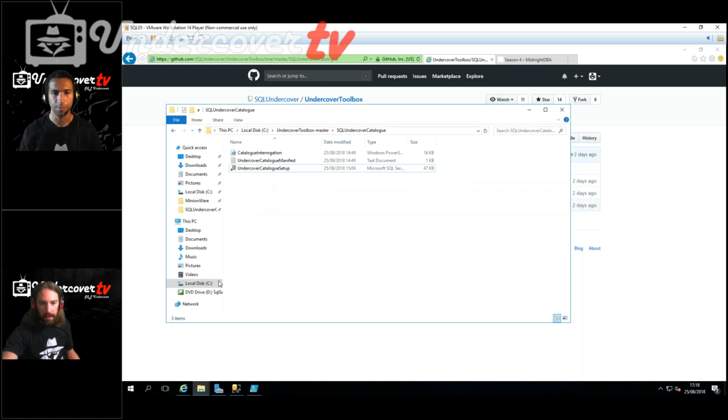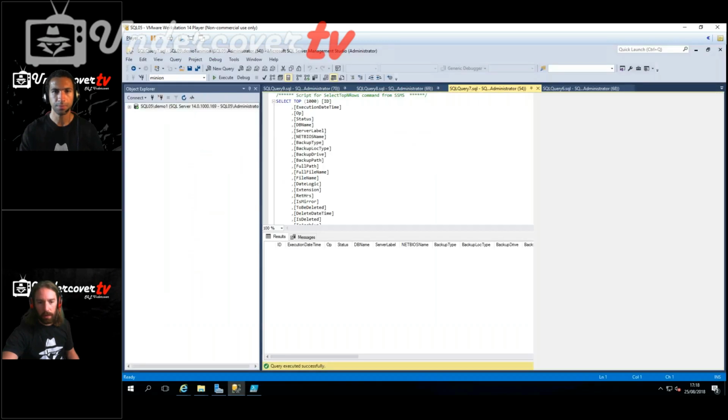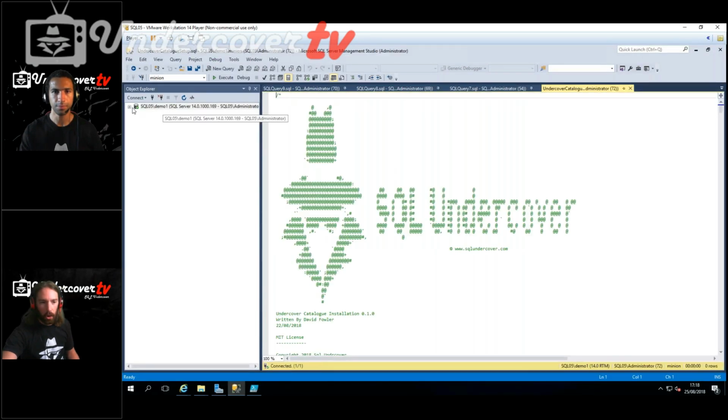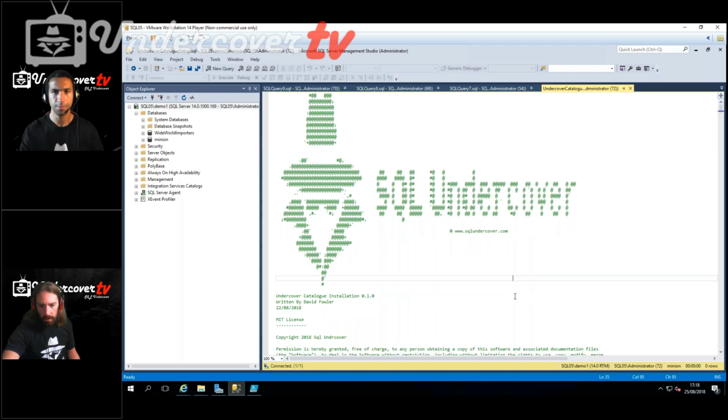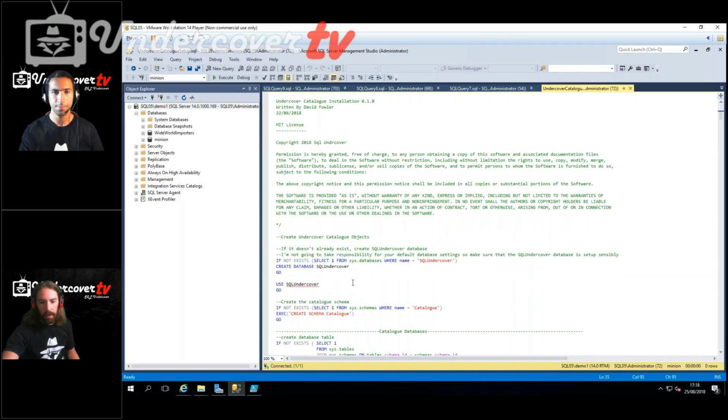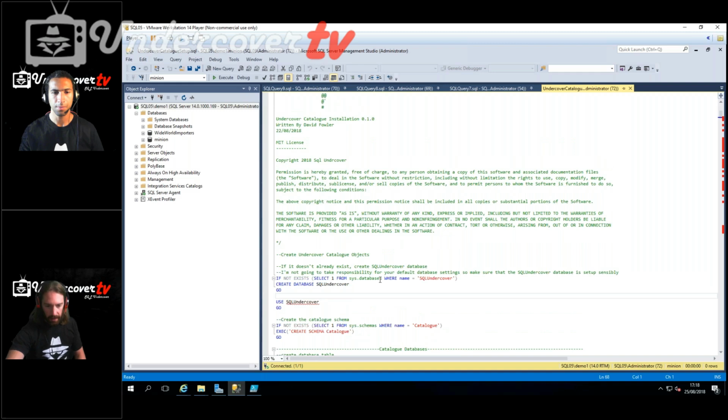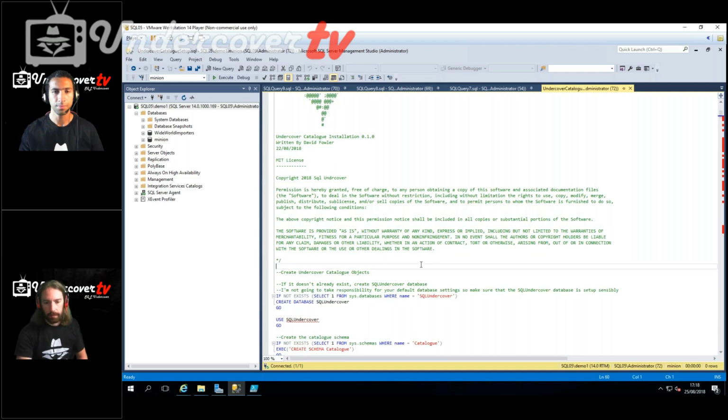For that, you're going to need the Undercover Catalog setup. This is just a SQL script that you're going to run on each of the servers that you're going to manage. This script is going to create a SQL Undercover database for you. I might put a parameter in there so you can create whatever database you want, but at the moment it just creates it as SQL Undercover, and it will create everything you need for you. So let's run that in.